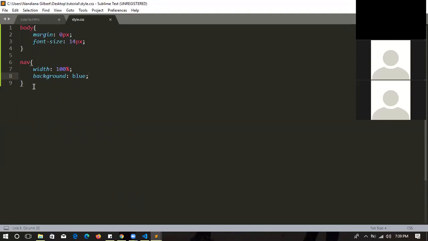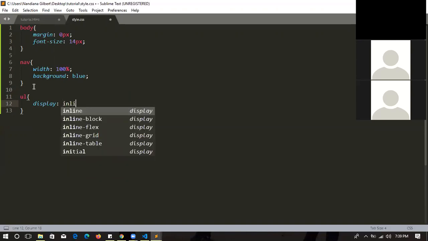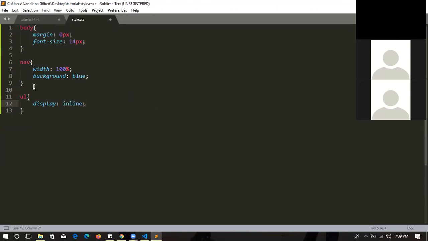So now let's move to our UL, that's the unordered list. For the unordered list, we can give it a star. First, let's display it in the inline form. We display it in the inline form.